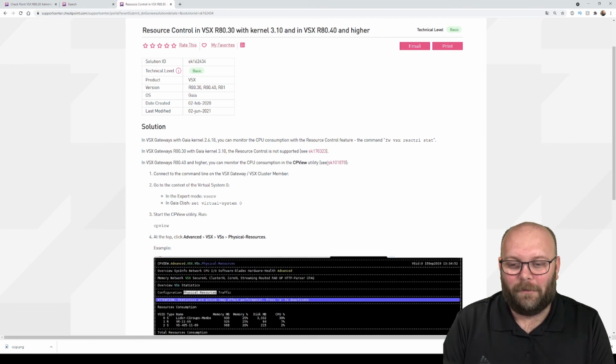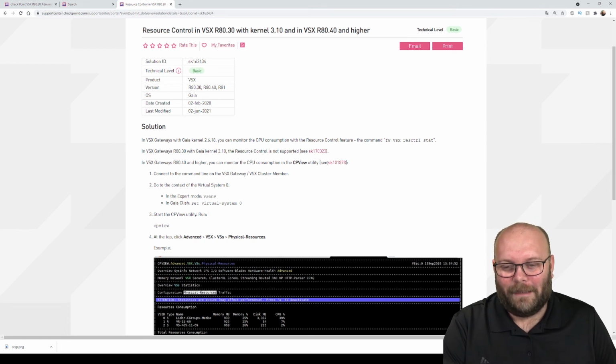And the current recommended release to go for is, I think, R80.40, or maybe it's R81. I think it's R80.40, but don't hold me to that. Should we take some time to do the resource control or not? Please comment below, and let's see where it goes from there.